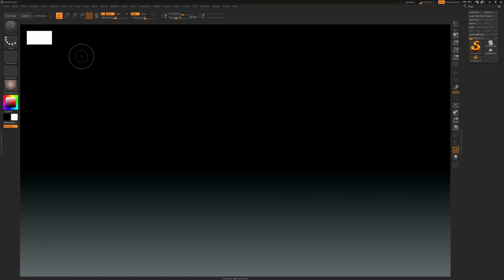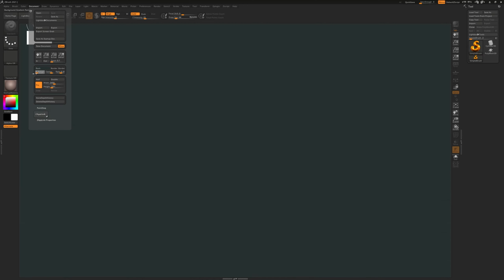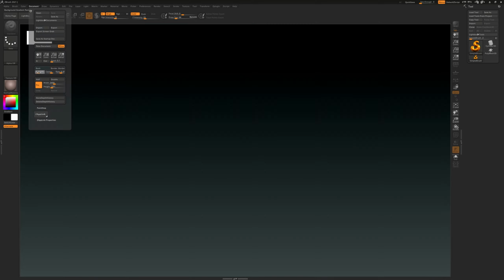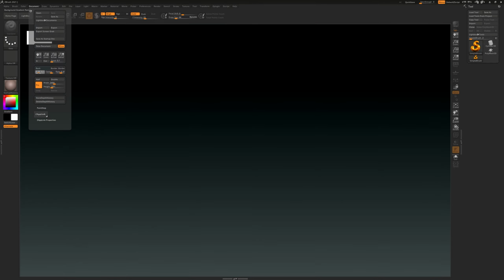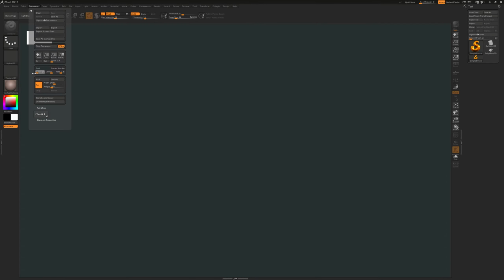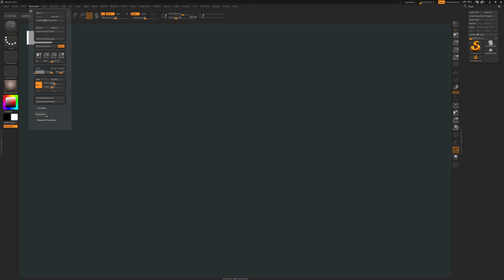So the first thing that I personally do every time I launch ZBrush is go to Document, and here you can see this slider called Range. Just grab this and make it 0. That way you won't be able to see that ugly gradient. Some people like it, I really don't. It's a little annoying, so again, this is very personal. If you want to keep it, you can keep it, but I like it to be on 0.